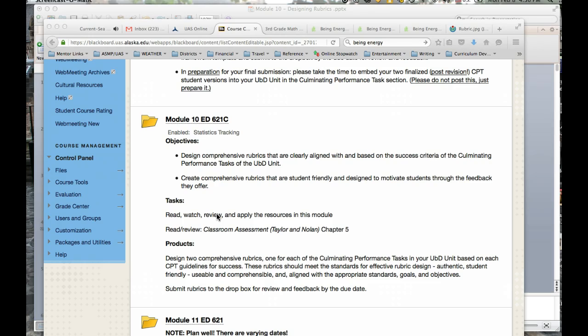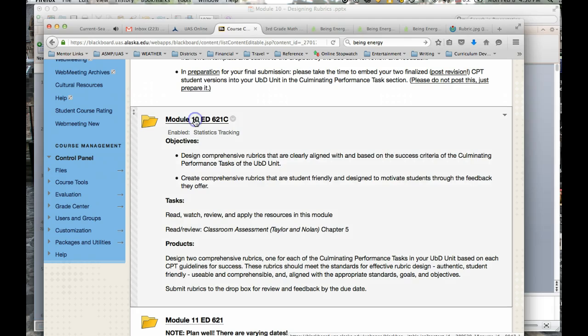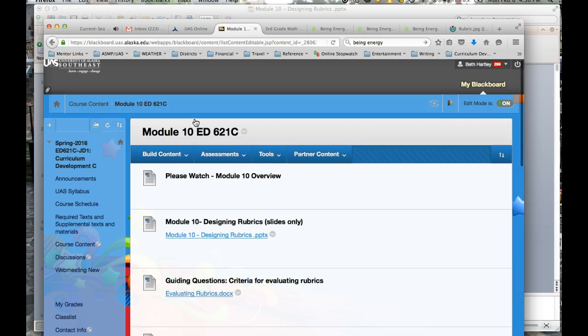These rubrics should meet the standards for effective rubric design. They should be authentic and student-friendly, usable and comprehensible, and aligned with the appropriate standards, goals, and objectives. Students submit rubrics to the Dropbox for review and feedback by the due date. So now let's look at Module 10 and see what we've got in store for you.